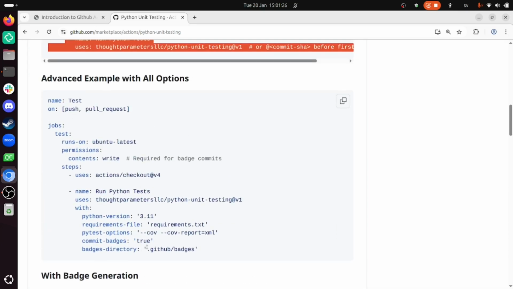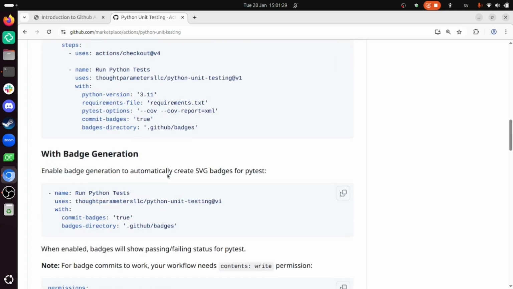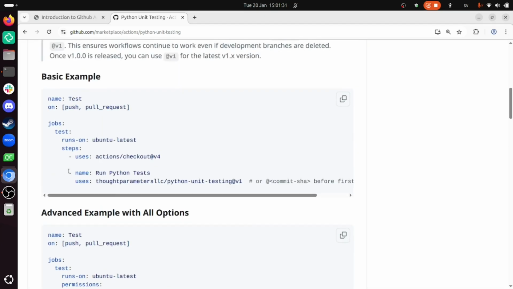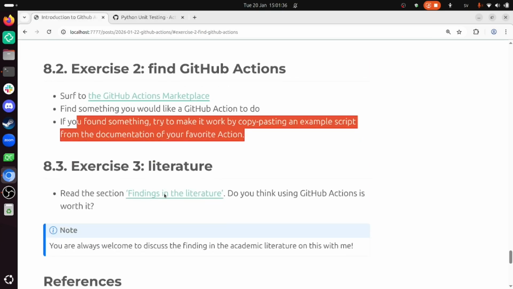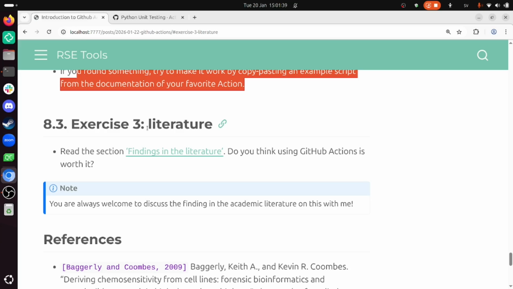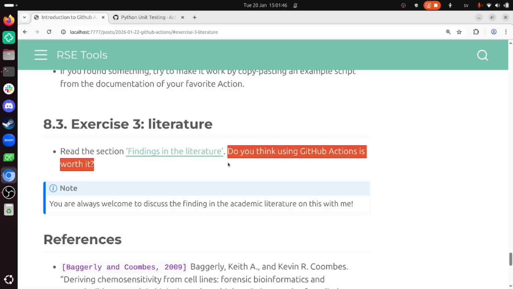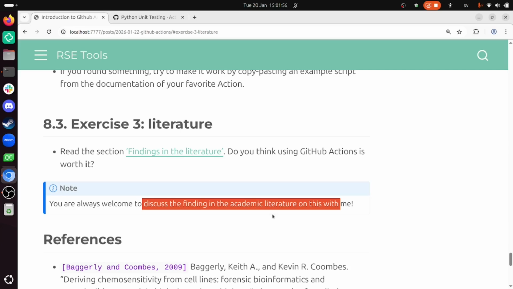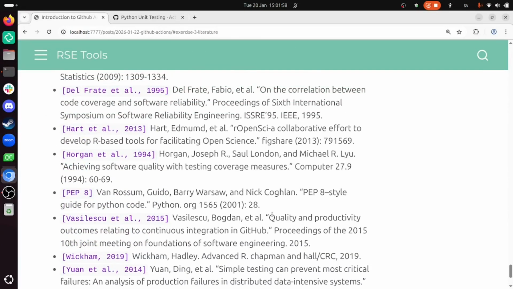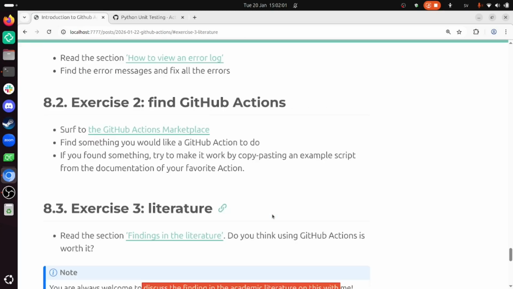There are apparently some advanced examples too. I'm not going to look at that. I already know I should copy paste these two lines and I'm done. Finally, there's an exercise about the findings in the literature. I just went through it, and the question is, do you think GitHub Actions is worth it? You can disagree with me or agree with me. I'm always happy to discuss the literature with you, and the references are here below in case you want to check me.